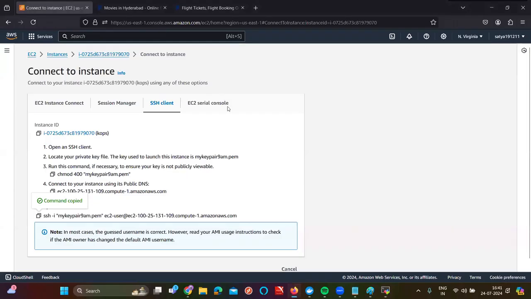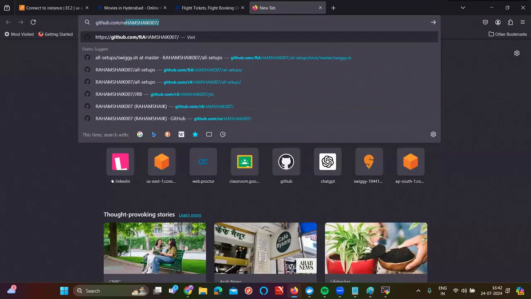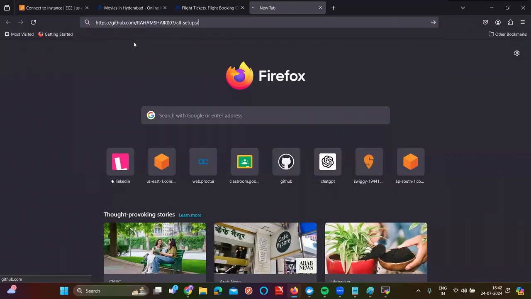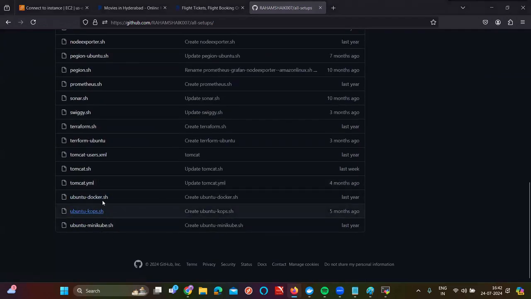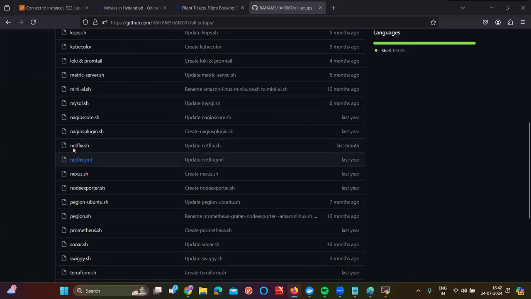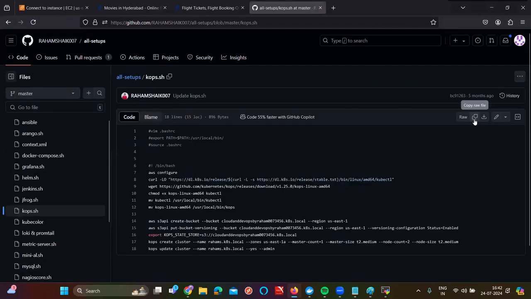So already you know how to set up this one. Where is this one? KOps, right? I forgot the file name actually. Wait, let me copy it right away.